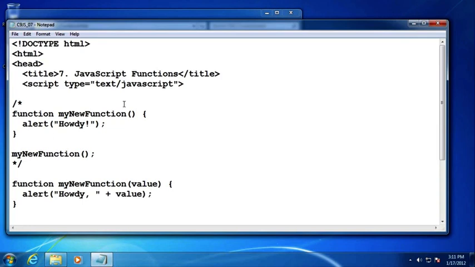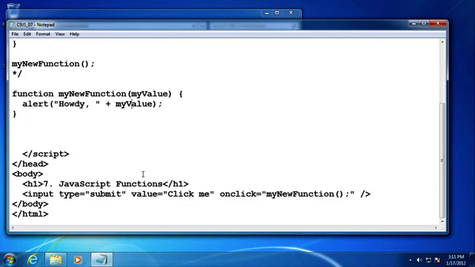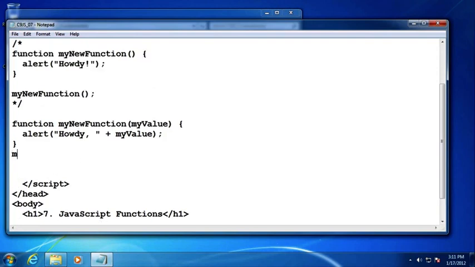It's used much like a variable. So whatever value is, and I can name it anything I want. Let's name it myValue just to prove that. Let's change that to myValue. All right. Now, whenever I go to call my new function, I need to pass it a value. In this case, I'm passing it a string value of partner.